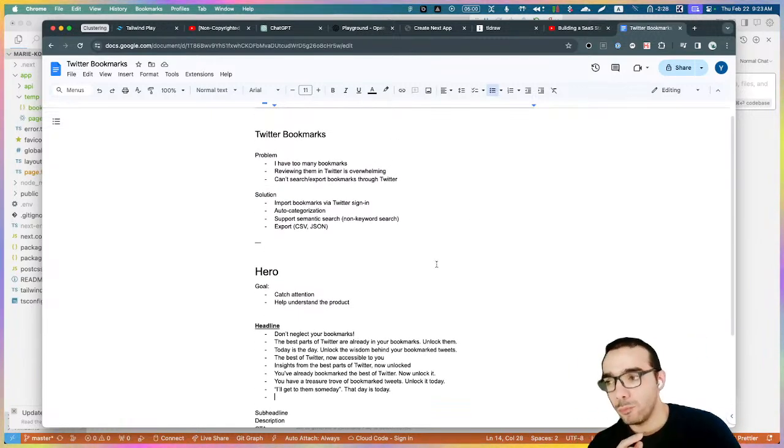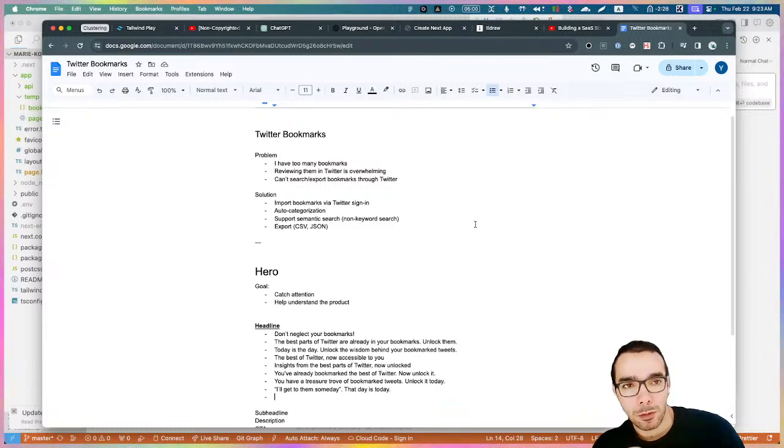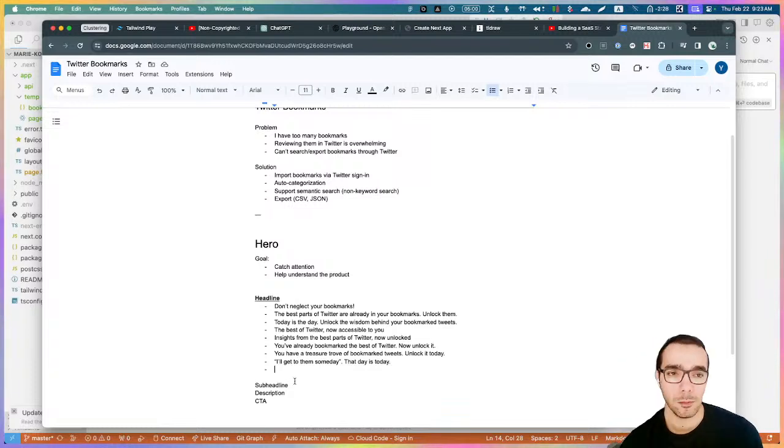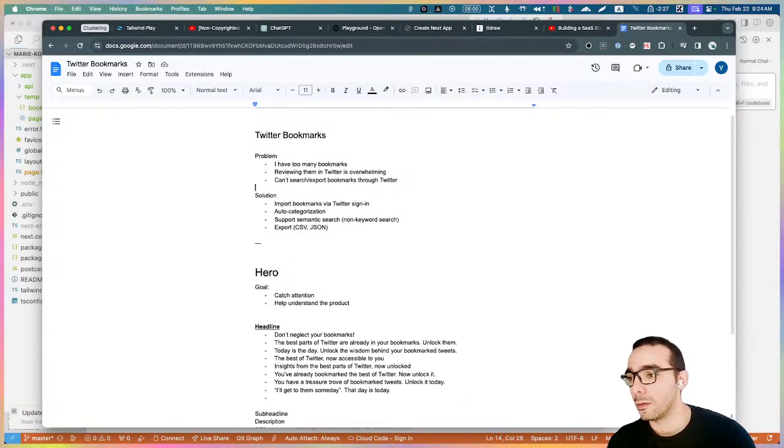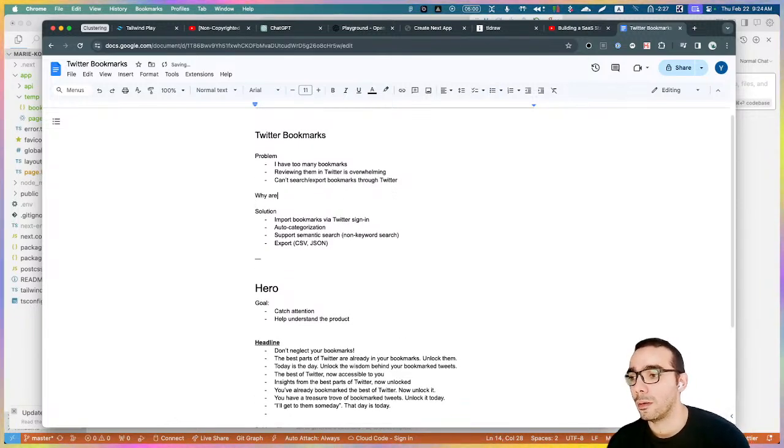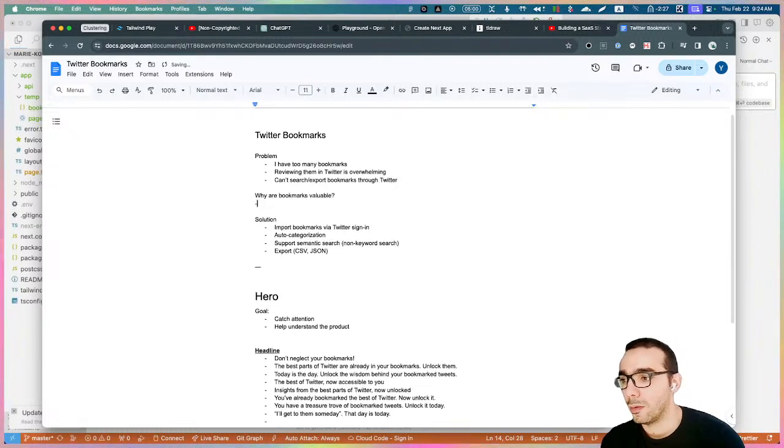Again, focus on the problem. Can't search, export bookmarks through Twitter. So bookmarks are valuable. Why are bookmarks valuable? Bookmarks are valuable because you curated them. So let me just dig into this. Why are bookmarks valuable? You curated them.